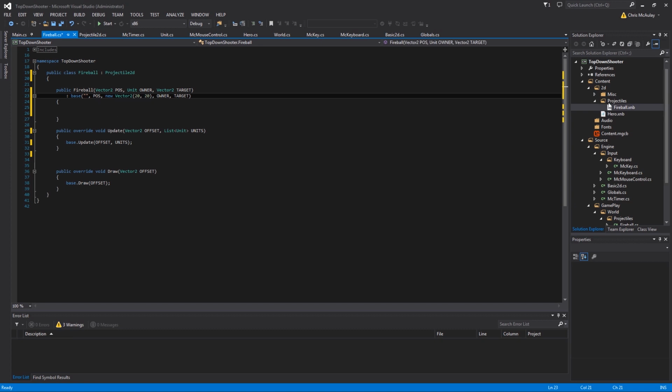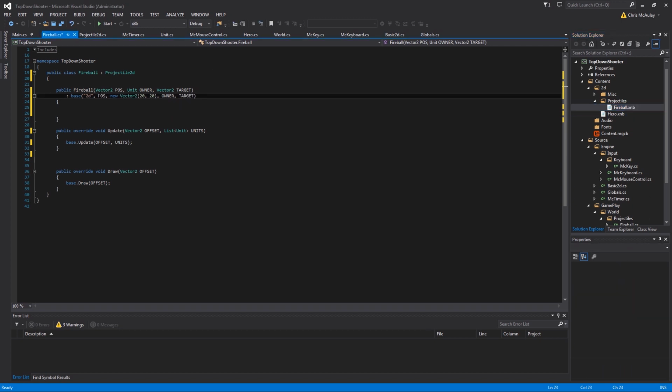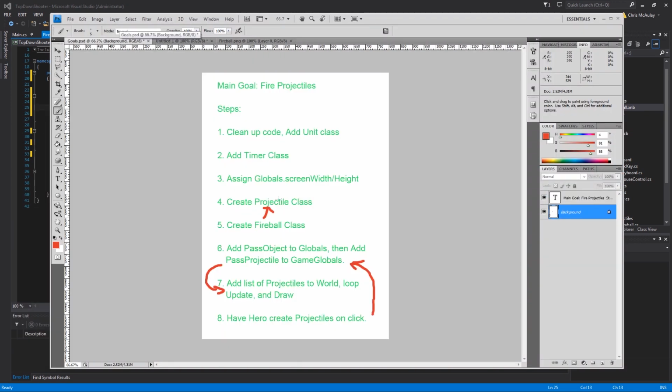Alright, so we put this in here. Content, copy if newer. Please don't forget to do that. I know I keep saying it every time, but just remember it. And then... Alright, so that's our fireball. Or at least it should be. I hope I typed everything correctly. And... yeah, good to go. We double check our prompt here. Make sure that I'm not forgetting too much. We got that. We got that.